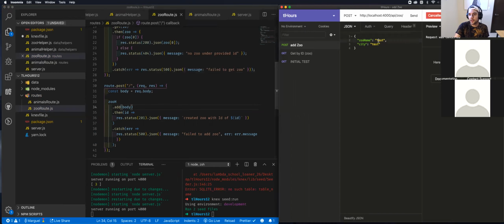Well, now let's do another test. So test 2, and send it, and we get a message created 2 with ID of 4. And then if we send something wrong, we get the error message failed to add Sue, and then we get the error. So insert Sue's into blah blah, and it says SQLite error, table Sue's has no column of that. So now we know what we did wrong.